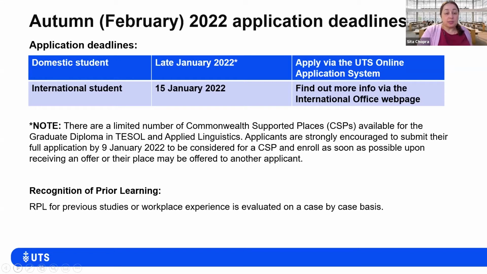How we decide who gets that Commonwealth supported place, it's all merit based. So just keep that information in mind when you're considering which course to apply for. In terms of recognition of prior learning, if you've completed a CELTA or some study at other universities, and you complete a recognition of prior learning documentation at admission, then that will be evaluated by Keiko and the academic team to see if that reduces your study time with us.